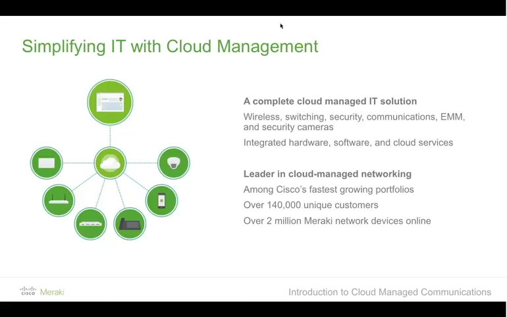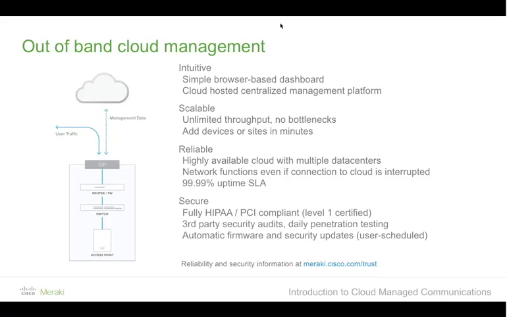So 2 million are just Meraki IT devices. And what this really speaks to is how widespread and distributed our systems are, and also how robust our systems are that we've been able to develop over the last 10 years to support such a wide network of products.